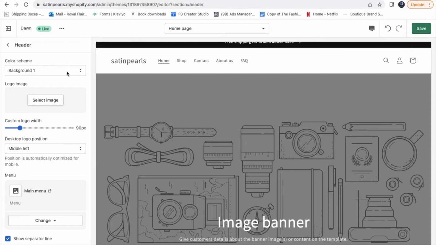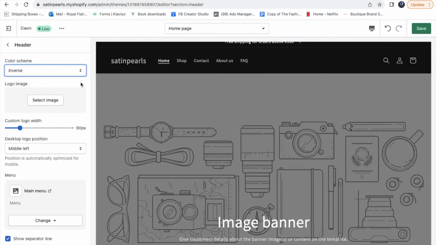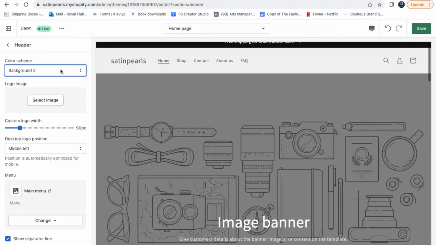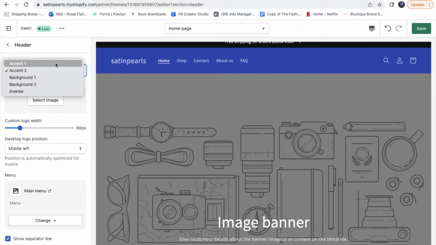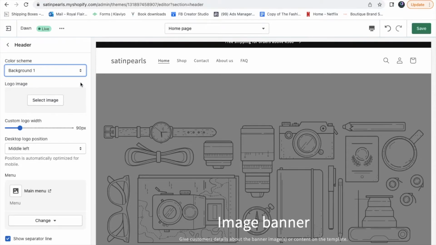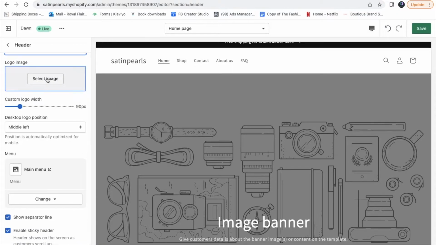Cool. Next, we are going to edit the header. The header is this top image that has your logo and the menu items. You can change the background color and all that. These background color options you can change under your theme settings. So you can choose, okay, you want background one to be this particular color. Those are basically your default options, so you can change them to colors that you want, or to your brand colors, if that makes sense.